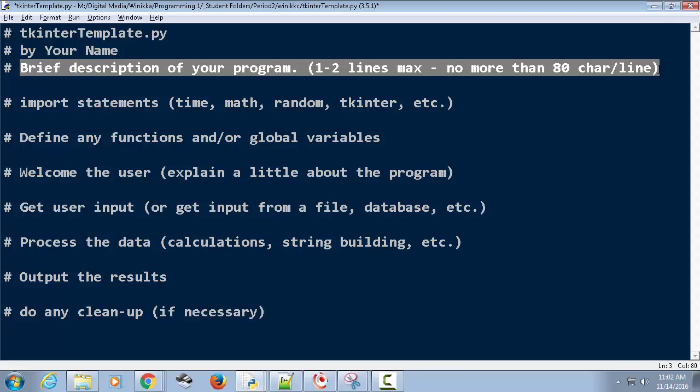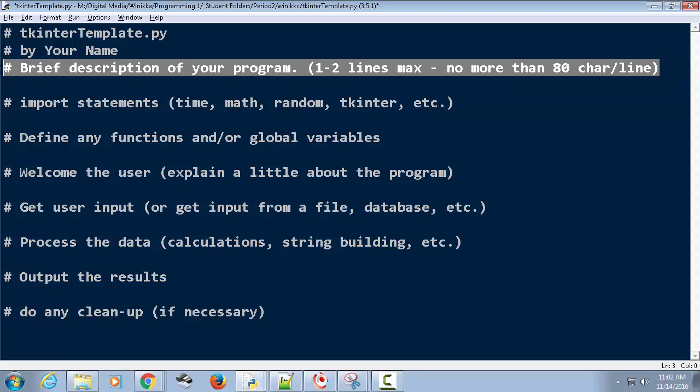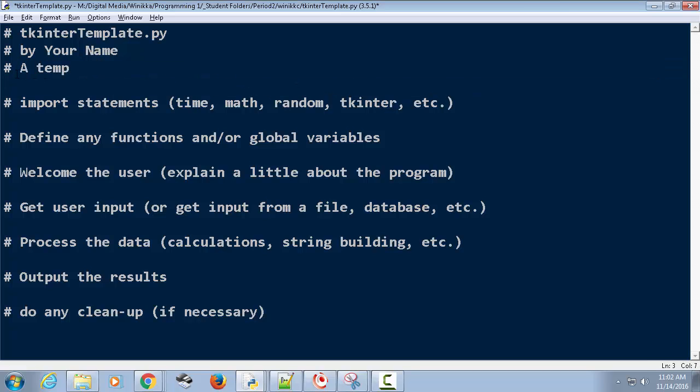By the way, this particular line of code right here is exactly 80 characters. It's not a good idea to go beyond this in line length, so keep that in mind as you're doing it. So this is going to be a template for tKinter pop-up window type programs. Okay, so we're going to go ahead and use this guideline here.